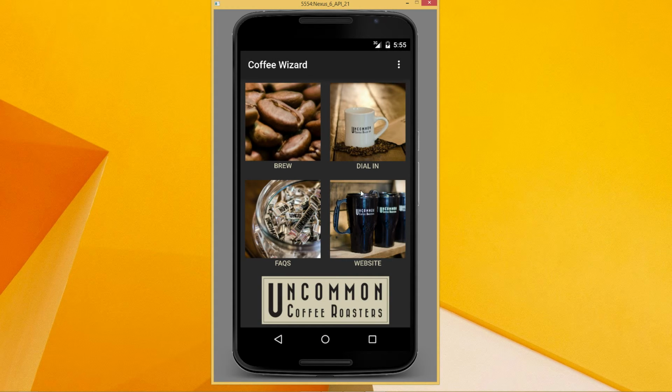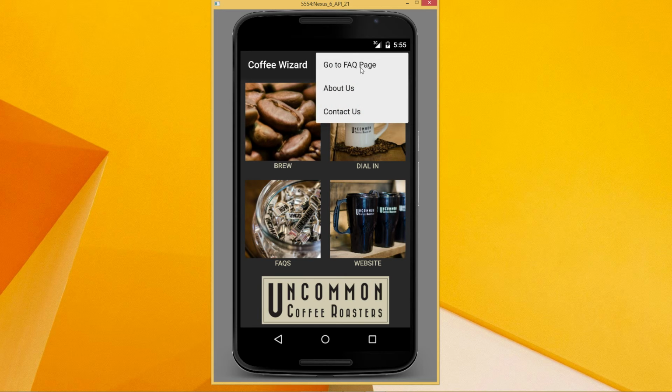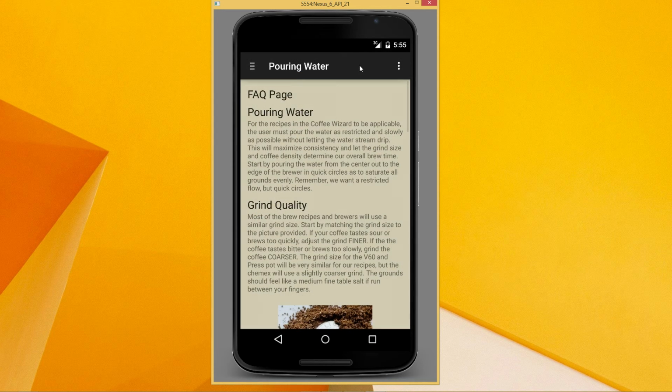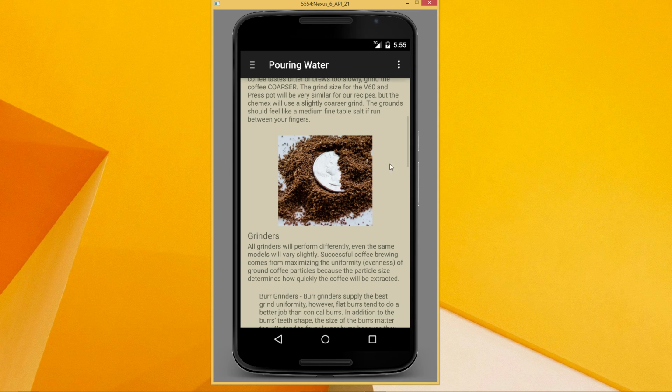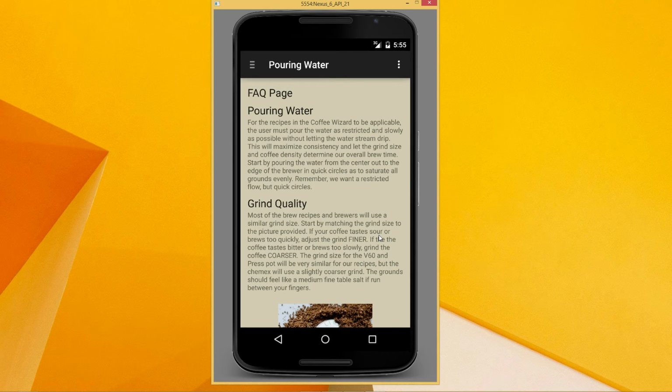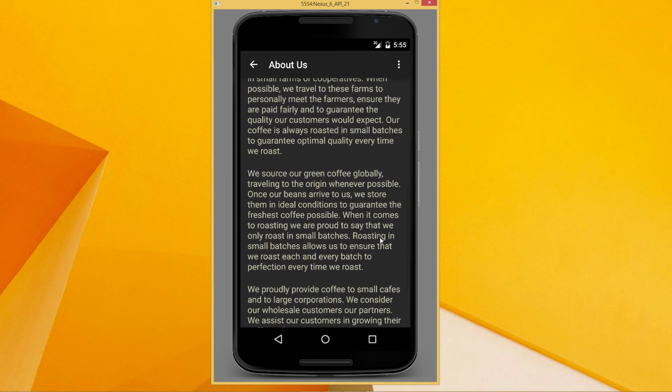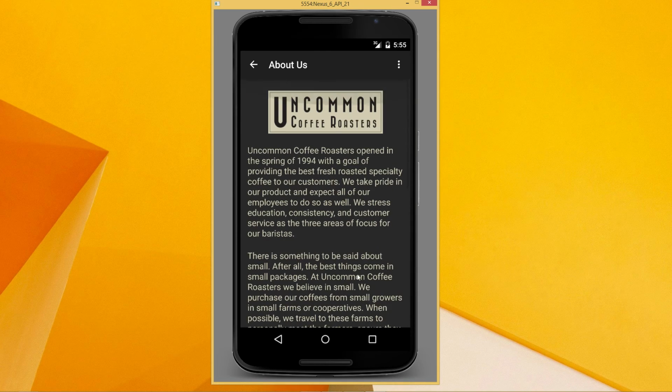So now we're back on the home screen. I guess the only other thing is that we do have the settings menu, which is accessible on any page in the app, no matter where you are. You can click on this, and from here you can go to the FAQ page. Go back to our FAQ if you have some questions in the middle of a timer, you want to just check it out. We have an About Us page, which gives some information about Uncommon Coffee Roasters.